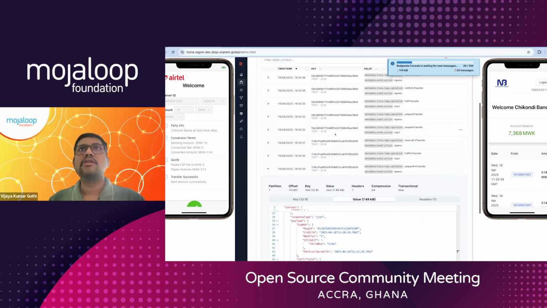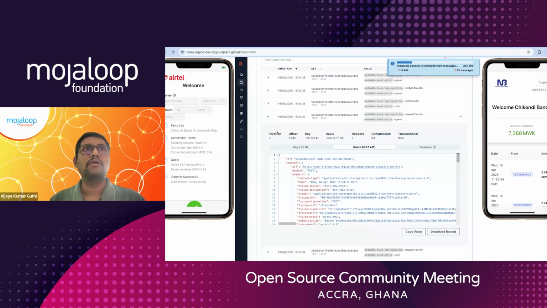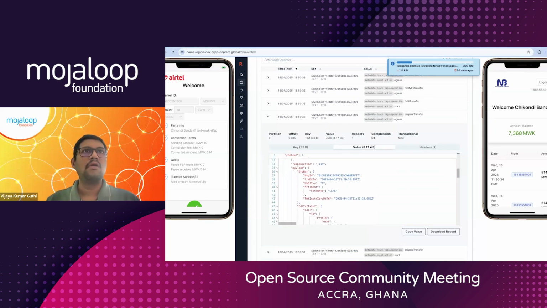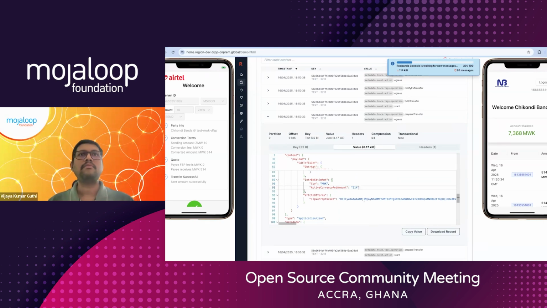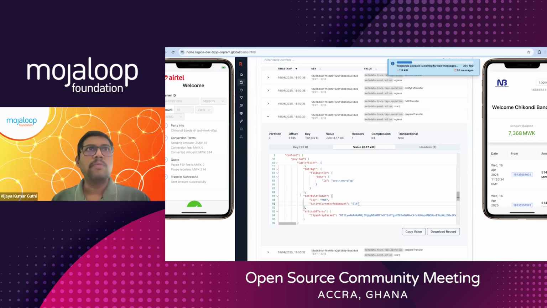And let me show you PACS.008, which is this one. Again, the payload is ISO 20022. Settlement model clearing. We can see the party information here, creditor party, creditor institution, debtor party, and debtor institution. And then the final target amount, which is 514 Malawian kwacha. And we have the ILP packet also. So these are the ISO messages.